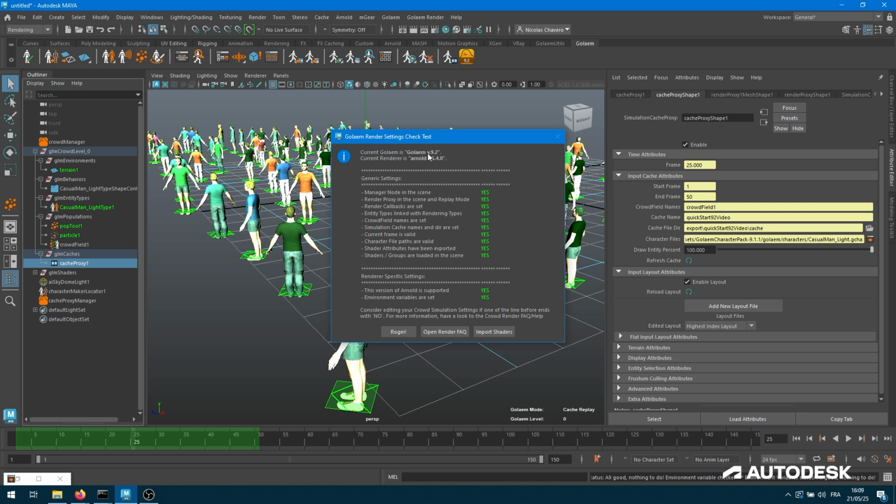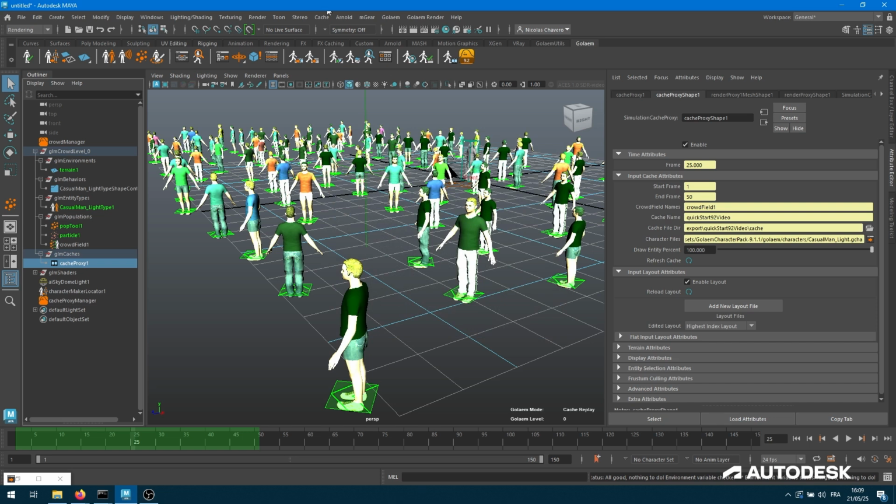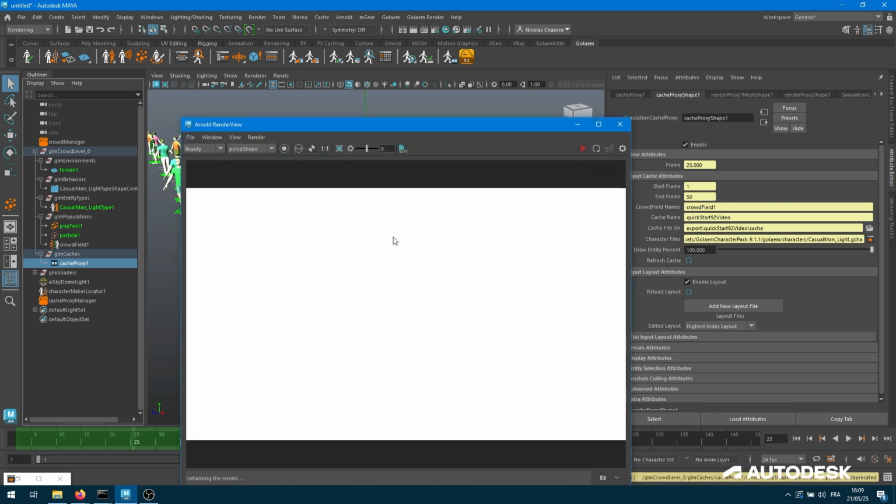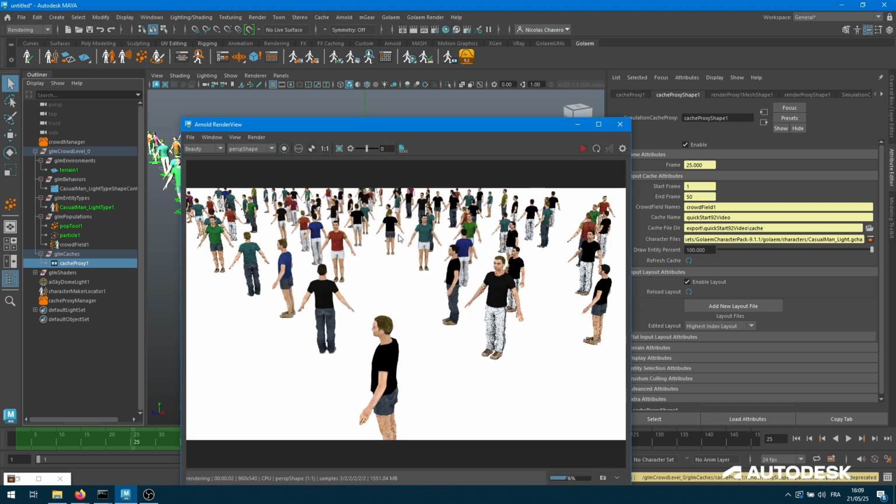It will tell you what version of Golem you're using, what your current rendering engine and version are, and it will analyze the whole scene for you. There's a chance that the version of Arnold you're using is not compatible with Golem. If this is the case, I encourage you to go into the script editor. It will give you all the information about which version you can use and which one is compatible with Golem right now. But if you get a full yes list here, you can expect that when you press render, you now get your characters appearing.